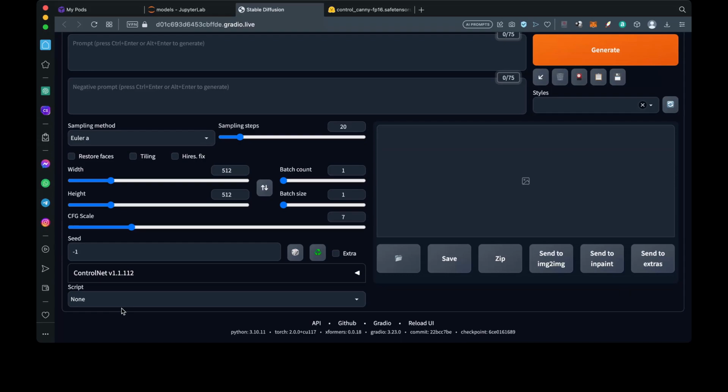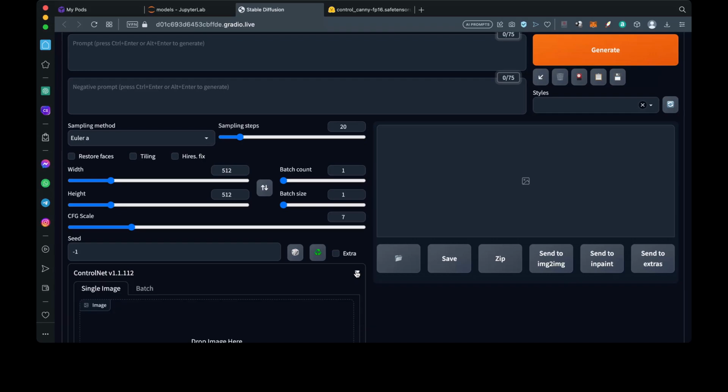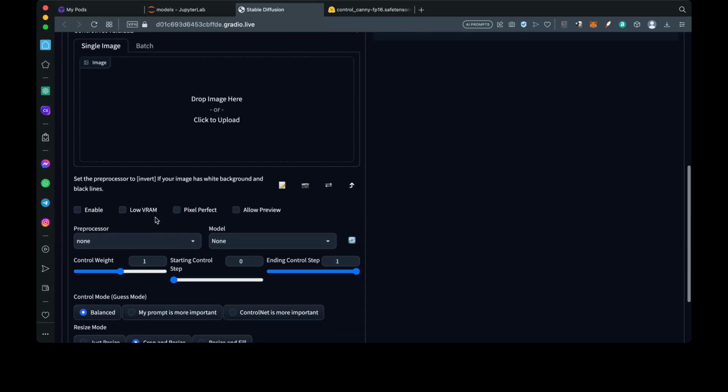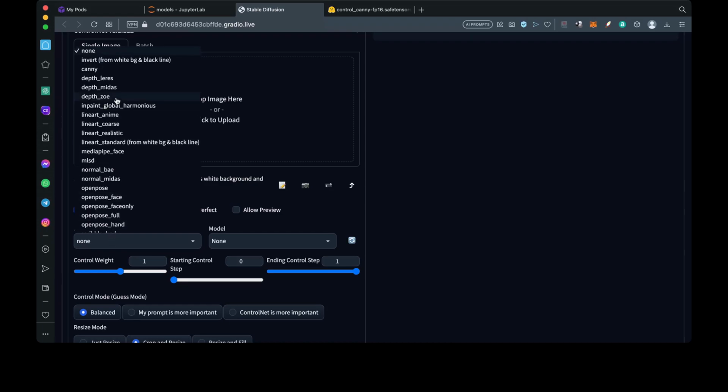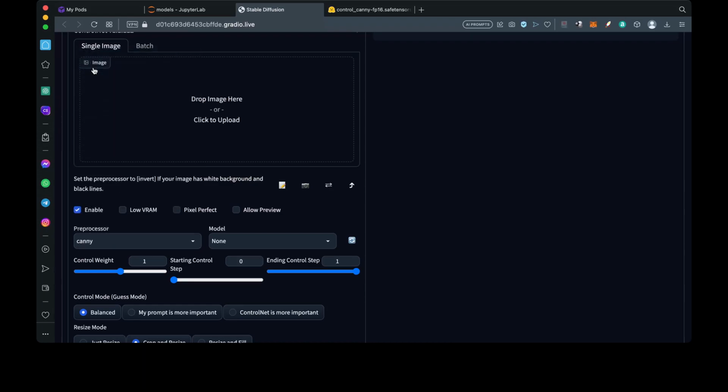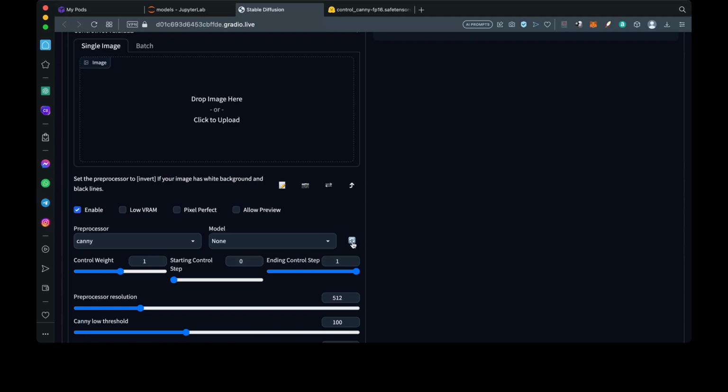Now everything is set, so let's open the drop-down menu for ControlNet and enable it. So I'm choosing Canny as I stated before. So go ahead and choose your preprocessor. And don't forget to refresh the model list and simply choose the matching model.